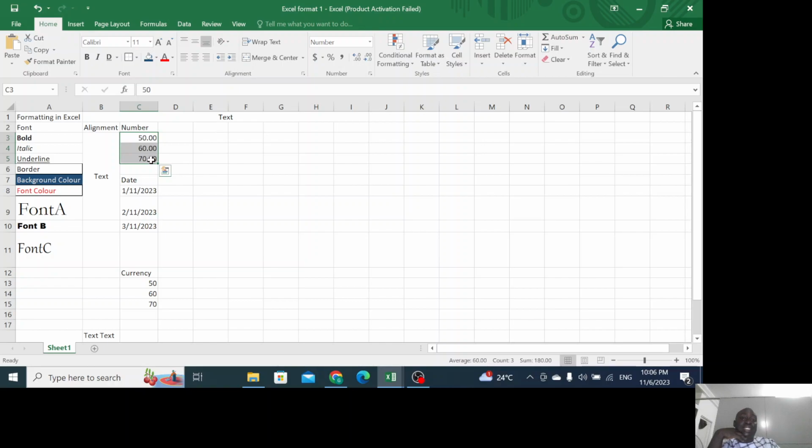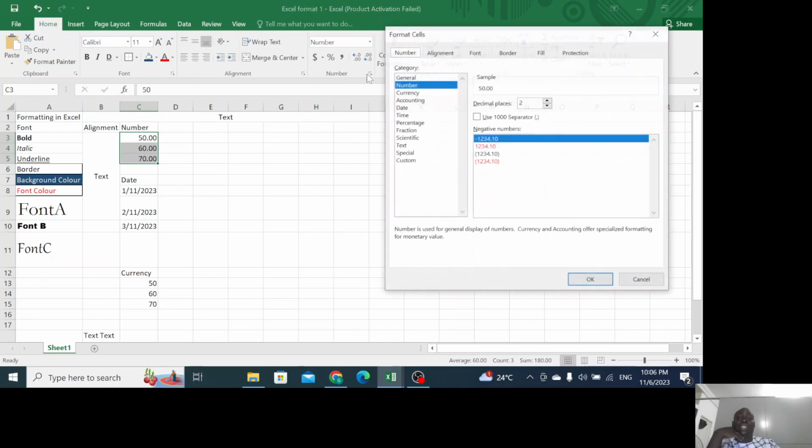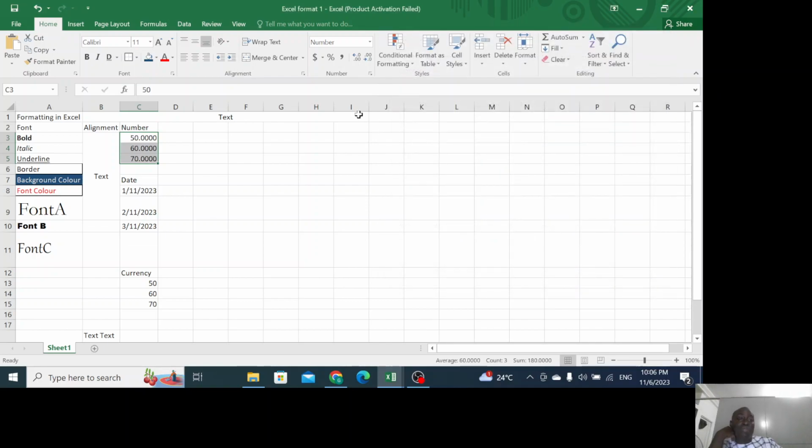And I can increase or reduce the decimal places either by going to the dialog box, increasing the decimals to 4 decimals, or I can just choose the increase decimal or decrease decimal buttons. So I can increase decimal, and I can decide to reduce decimal and make it a whole number or 2 or 1 decimal place. You can just decide to adjust as you wish and as you like.